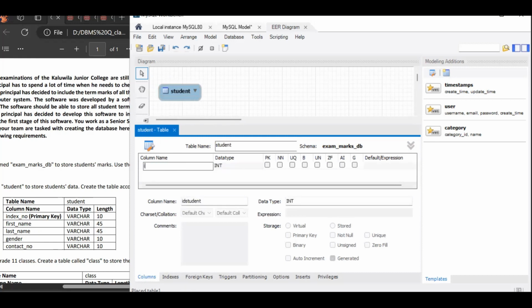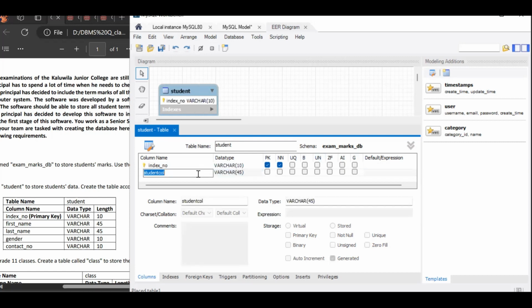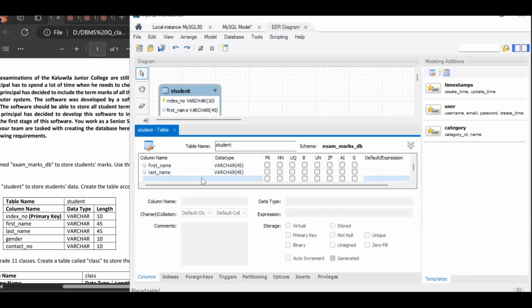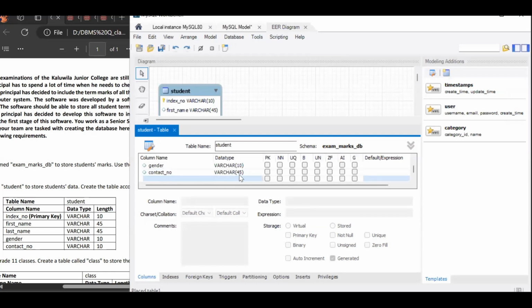As the first column, the index column with the data type varchar and length 10. In the question it tells the index number is the primary key of this relation, so we set the index number as the primary key. And then in the next column, the first name column with the data type varchar and length 45, and then the last name column with the data type varchar and length 45, and then the gender column, the data type varchar and length 10, and then at last the contact number column with the data type varchar and length 10. And then close this table.